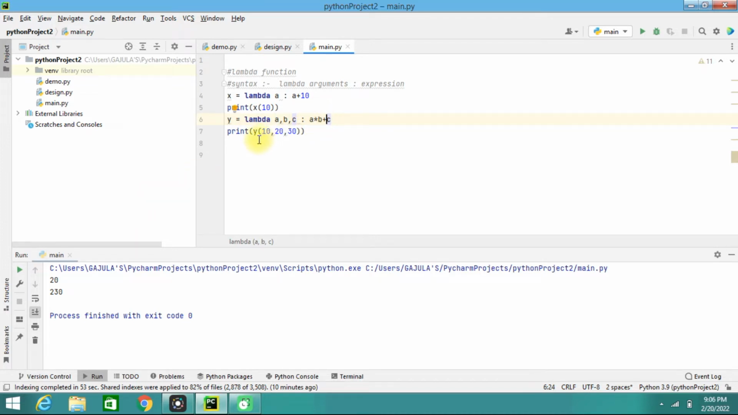So a into b, 20 into 10, 200 plus 30, 230 as an output it gave. So why are we going to use this lambda function? We need to know, right? The power of lambda is better shown when you use them as anonymous functions inside another function.